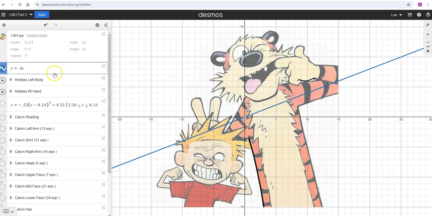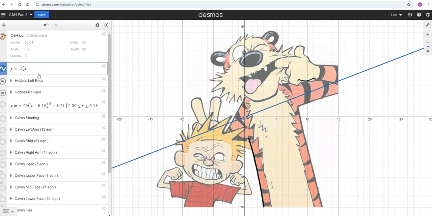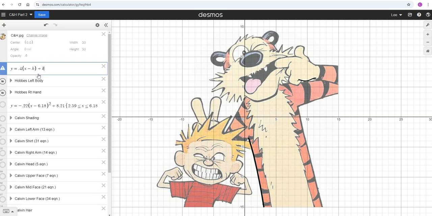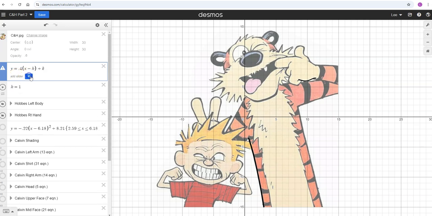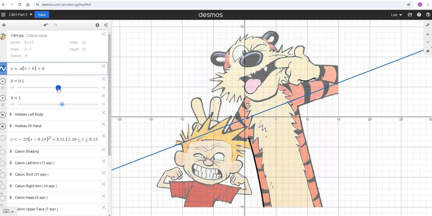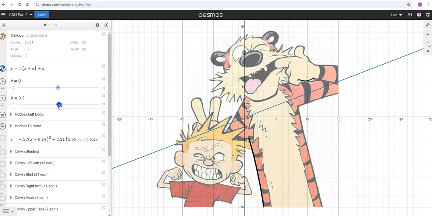So that 0.4x, and then I'm going to throw in also, for this, minus h and plus k. We'll add a couple of sliders. All right, so add those. So I'll move those back to 0 to start. And this is kind of how I'm going to start, basically just looking at this line that's right here, right? We're also going to want an asymptote to go through here.